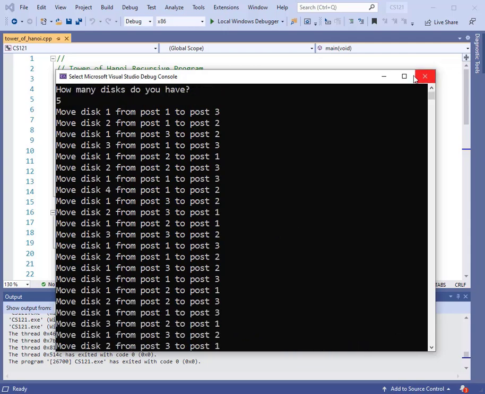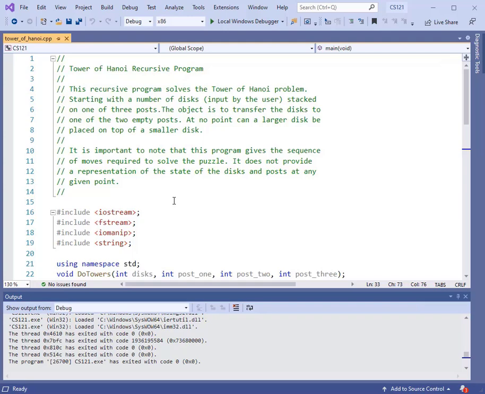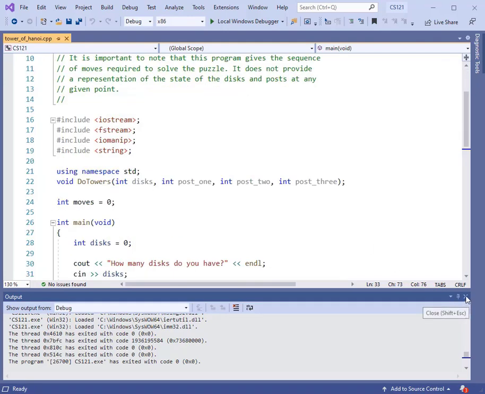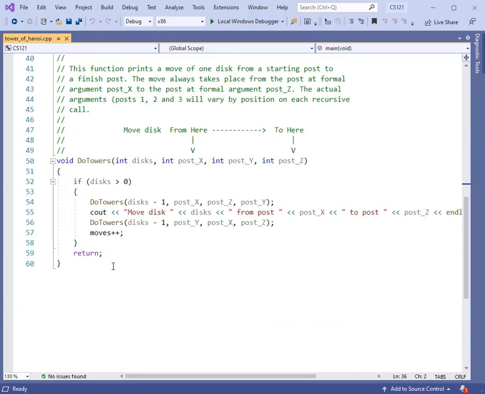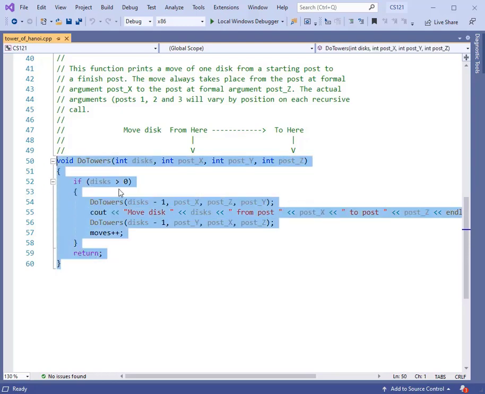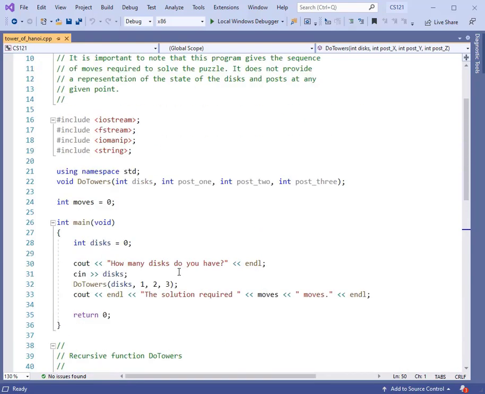So I'll stop that. And here's the code one more time. Okay, so it's a very short program, but yet it's quite powerful. So this illustrates that recursion is a very powerful thing. You can get a lot done with a very small amount of code if you use recursion for some problems. All right, so that'll conclude the example for the Tower of Hanoi program.